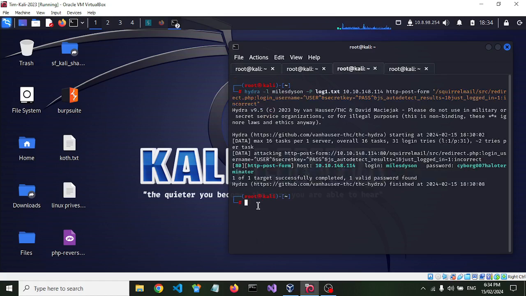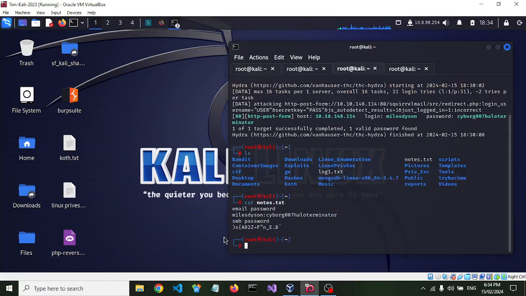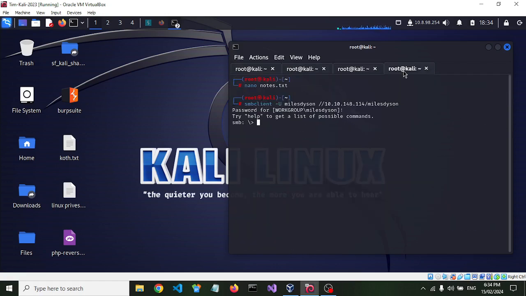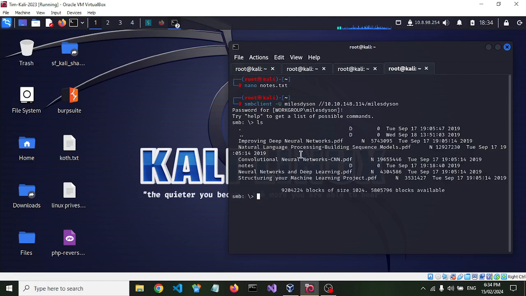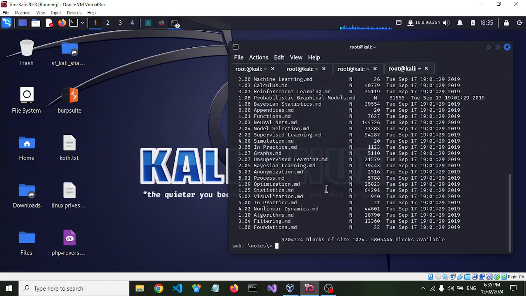If you do ls, you can see our notes.txt. You do cat notes.txt. We use that SMB password there. Doesn't look like it's found anything else there. Okay, so now if we do ls in here, we can see we've got improving deep neural networks, natural language, PDF. There's a notes folder there, so we'll have a look at notes. So we do cd notes and ls on that, and let's have a look what we got.